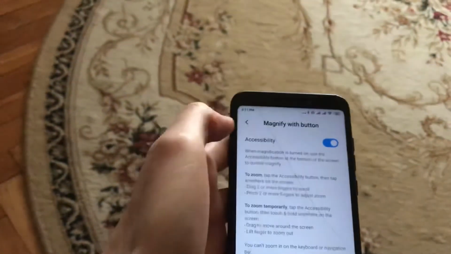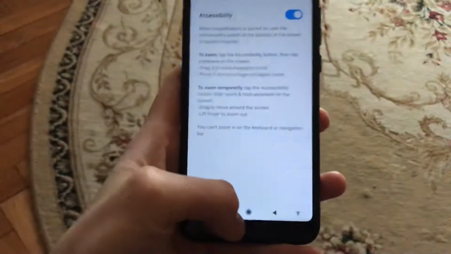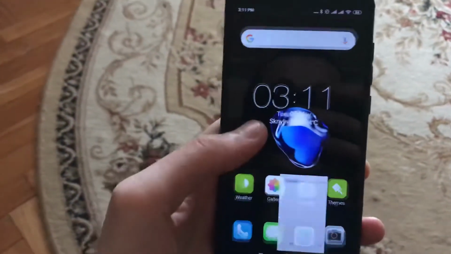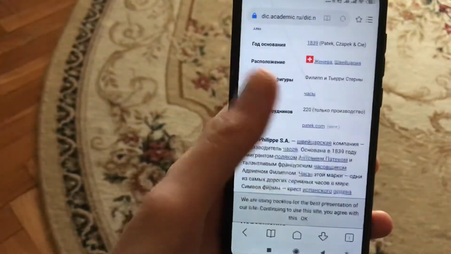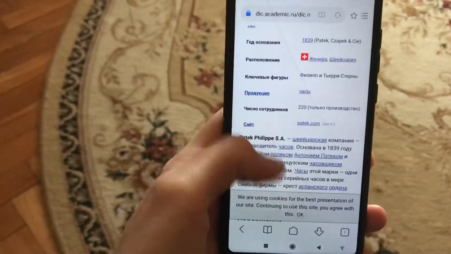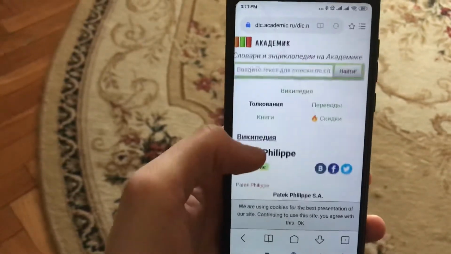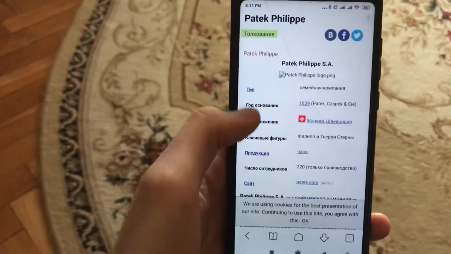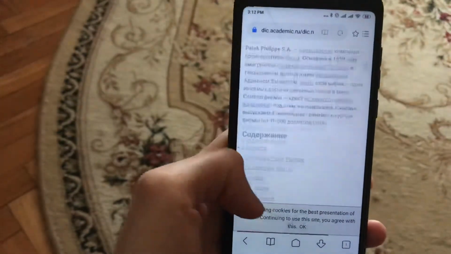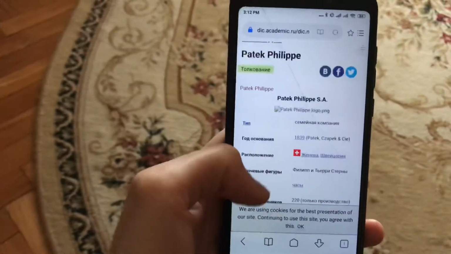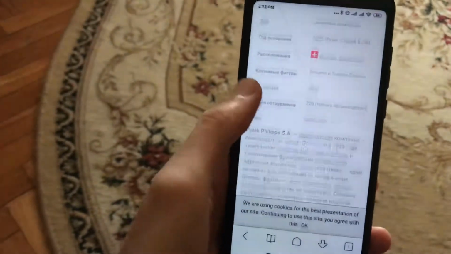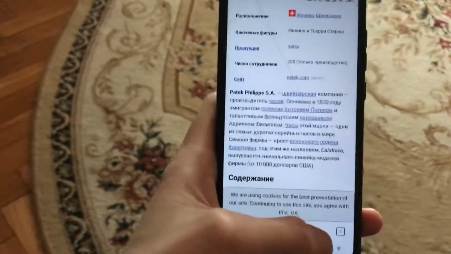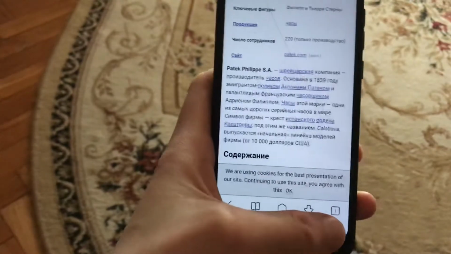So just turn on accessibility, and now you can also see how it works. I will show for you. For example, I will open some site, here you can see some info about the watch Patek Philippe, and if you want to scroll some text, to zoom some text, magnify some text on this site, you just need to, you see here the accessibility button, so just click here.